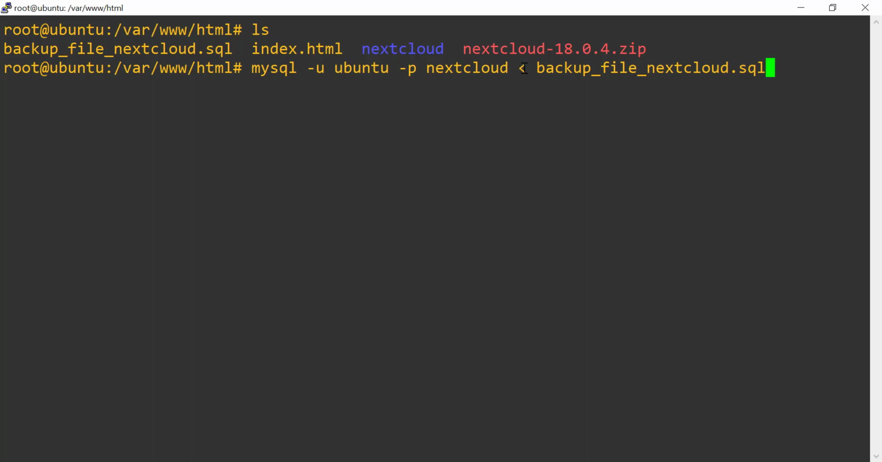The arrow has changed. Now we are uploading this file back to the database, and at the time of download, it was pointing the other side. If we press enter, it asks for the password, which was Nextcloud19, and our database is now successfully updated with this backup file that we had.